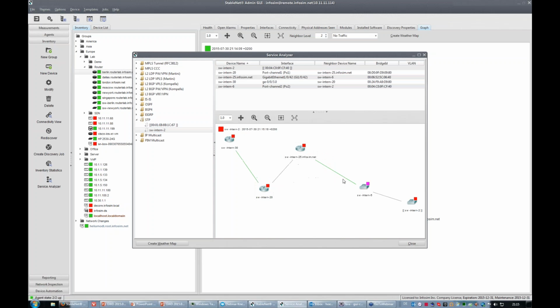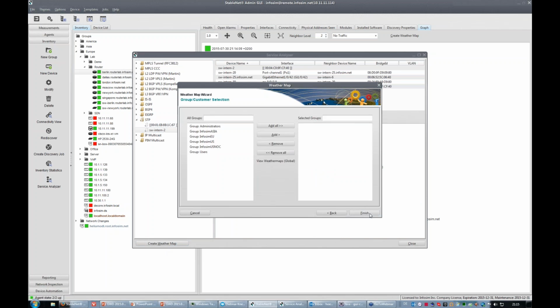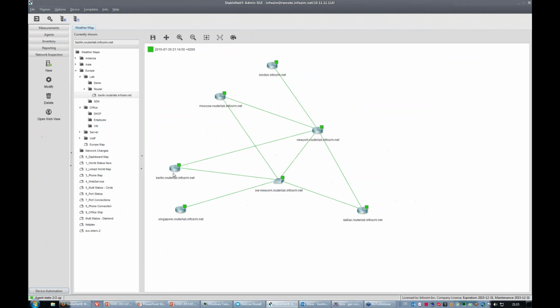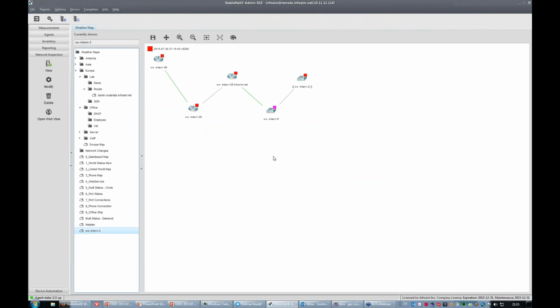I can also change the position of each element which was found by the spanning tree information, and so I can create also a map. It's the same. And if I close the service analyzer and go back to the weather map, I can see here my very fast created weather map in the system.